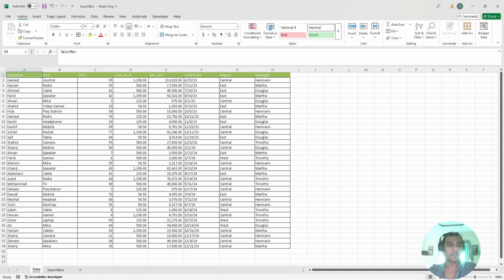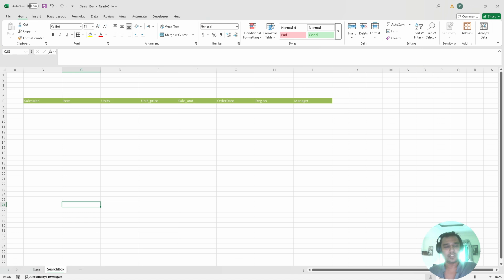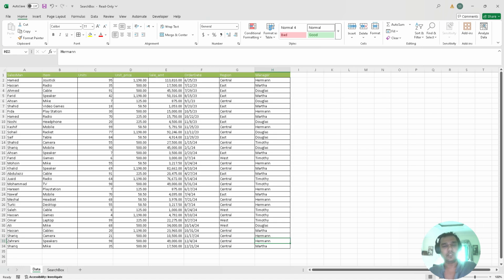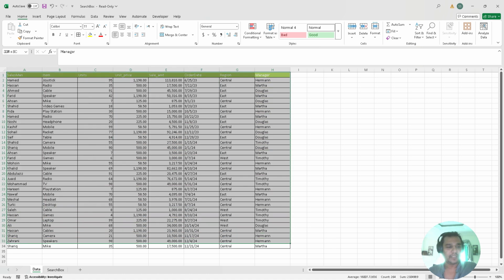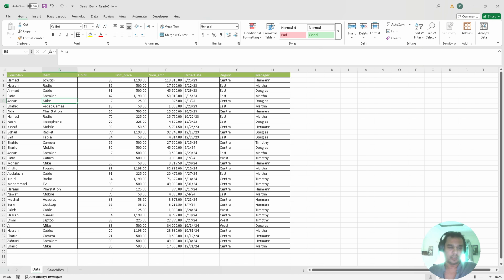Okay, guys, this is my database I created, and there is the second one. This is for the search box. I will show you how I did it and how I will create this box. So this is my database I created. You can make a dummy database. I will attach this file so you can practice from this file.